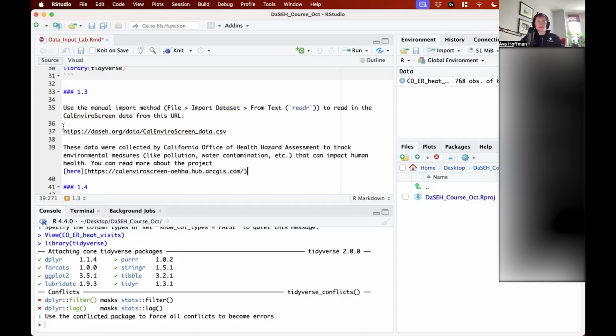All right. So let's take a moment and try to do the manual import method to bring in data from this URL. Okay. And once you're able to get this to work, it would be great if you could just mention in the chat something that happened. It could be any of the things that we talked about.